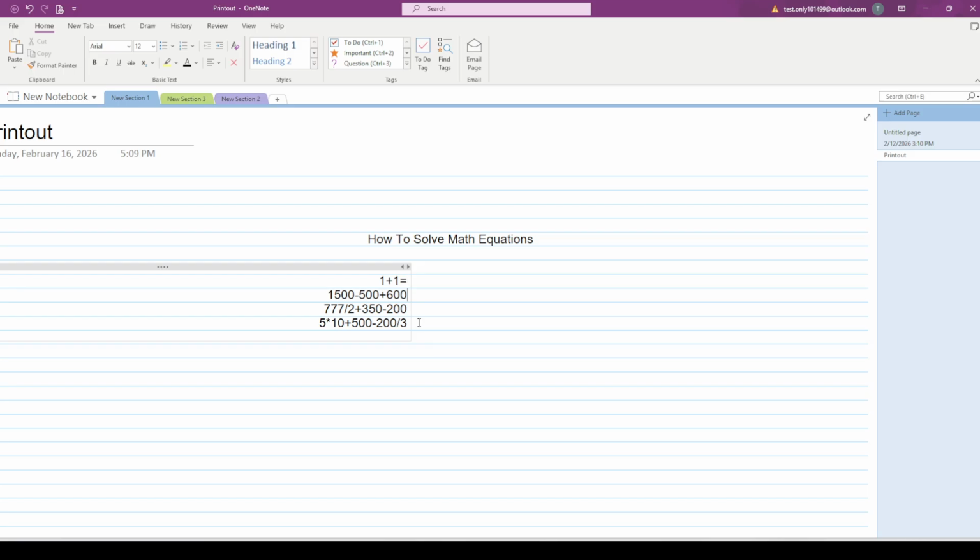With the equal sign in place, just press the spacebar. OneNote will automatically solve the equation and display the result immediately. You'll see the answer appear right next to what you typed or wrote, so you can keep working without breaking your flow. If you spot a typo or want to tweak the numbers, simply adjust the expression, keep the equal sign at the end, and press space again to refresh the result.